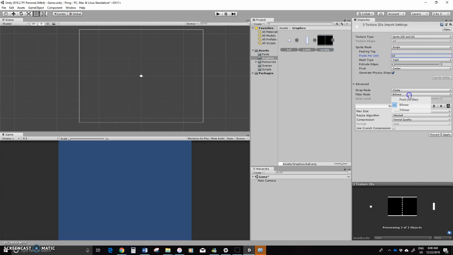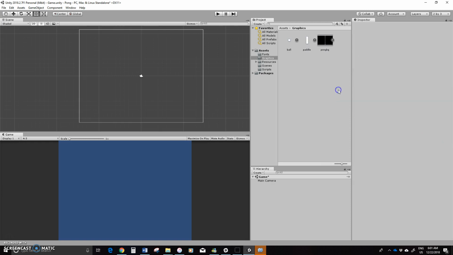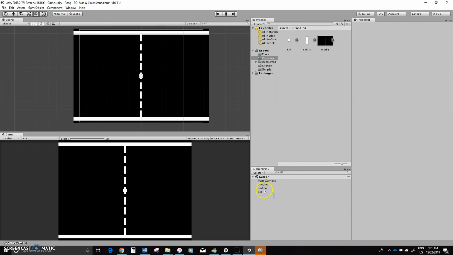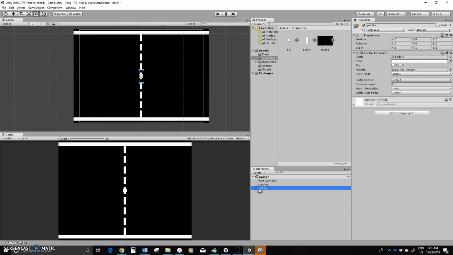10 and point and apply. Okay, perfect. Now I can drag them in. So I just drag them in here, the paddle and the ball. Okay, hopefully we can get all this done. And then the paddle here, one we're going to call the player paddle. So I'll just set that one up as player paddle.